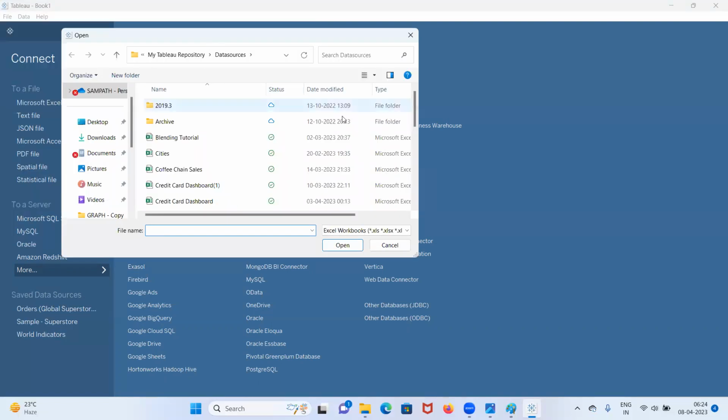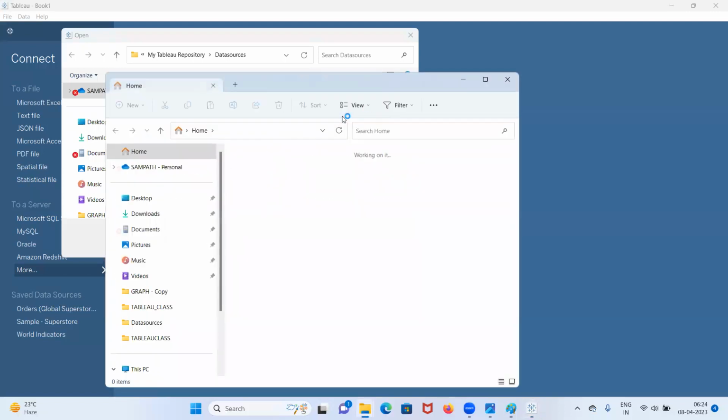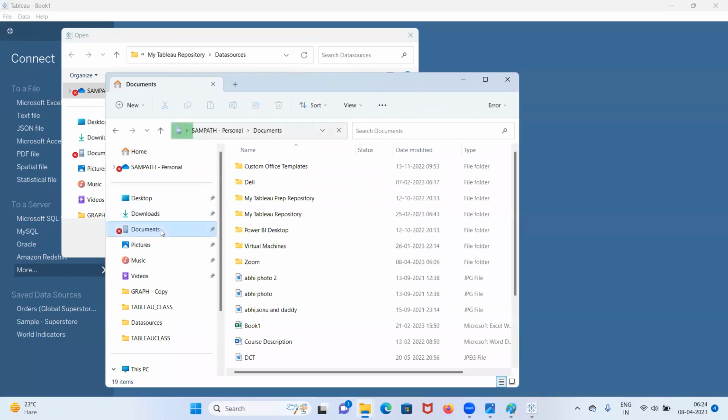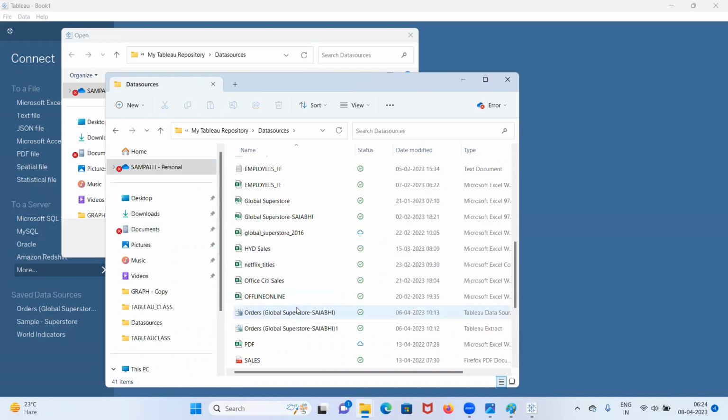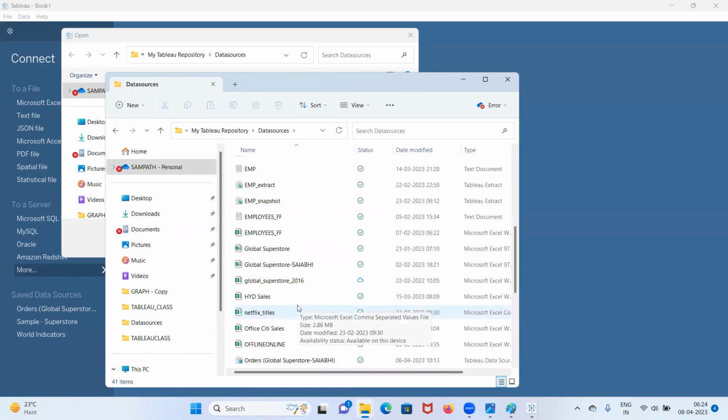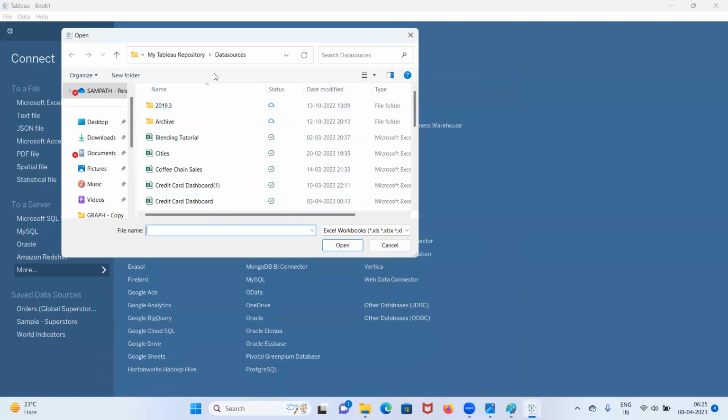The files we need to keep in My Documents. While installing Tableau, we get one folder called My Tableau Repository, in Documents. Just open it. Here we have a data sources folder, and there we need to keep the files. So the data source we need to place here. I'm already moving to My Tableau Repository and Data Sources.